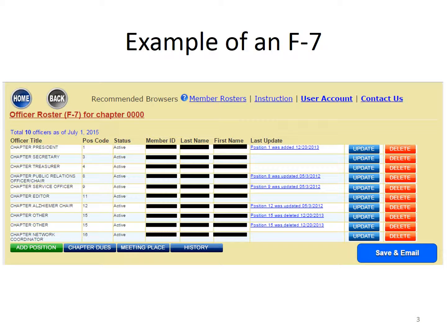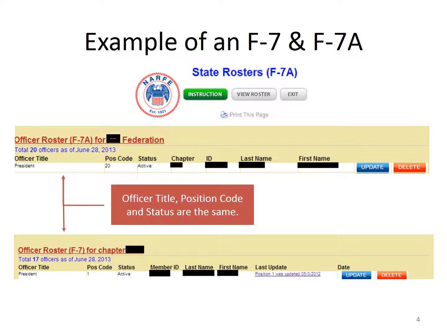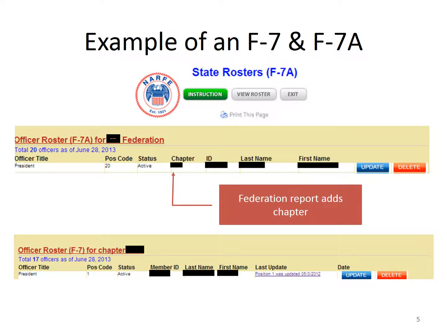Before we do, let us look at the differences between the F7 and the Federation F7A. Only a few columns are different. For the next 5 screens, the Federation F7A is at the top and the chapter F7 is at the bottom. As you can see, both reports have the fields officer title, position code, and status. This is no surprise. The Federation report has a chapter column.